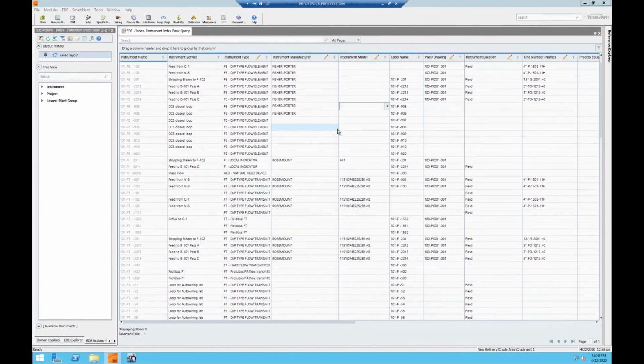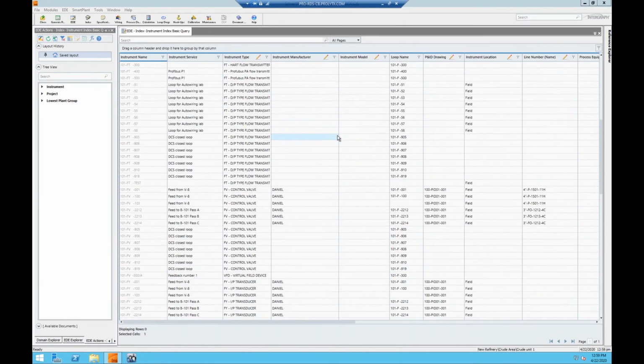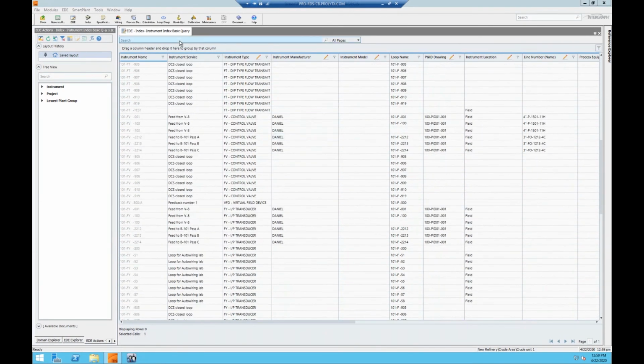And lastly, instead of scrolling through your EDE view to find information, you can search for specific data using the search window. To search for data, type the text in the search window. The EDE view will automatically highlight the cells that you included in your search.